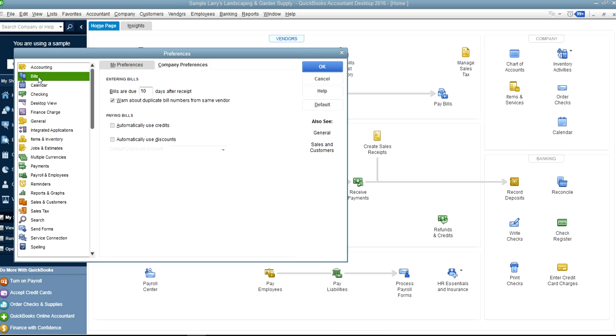Okay, and then bills. Bills is basically right here. So you have due on receipt. This is like a default type, and if you want, you can change it to 30 days. But this is the default only. You can always change it if you want. And as you can see here, this one is already checked: warn about duplicate bill number from same vendor.